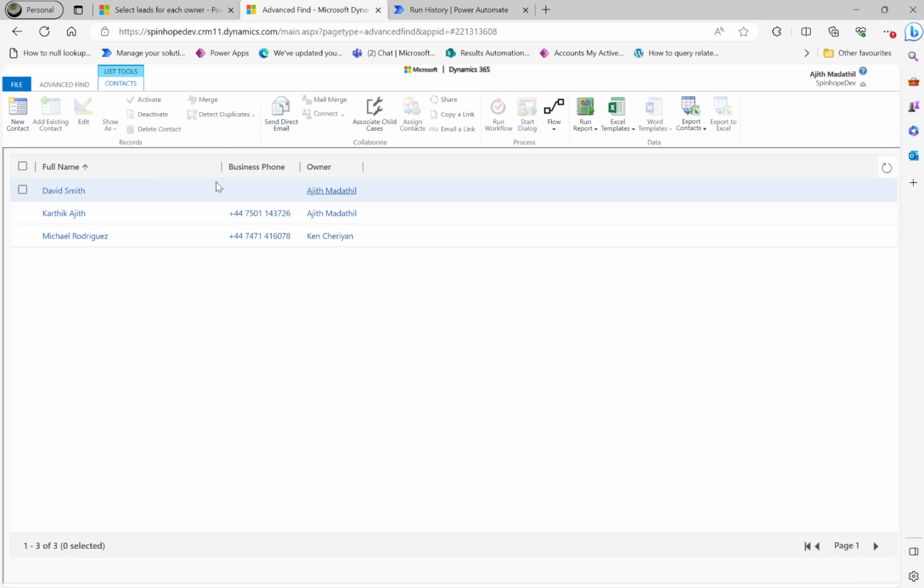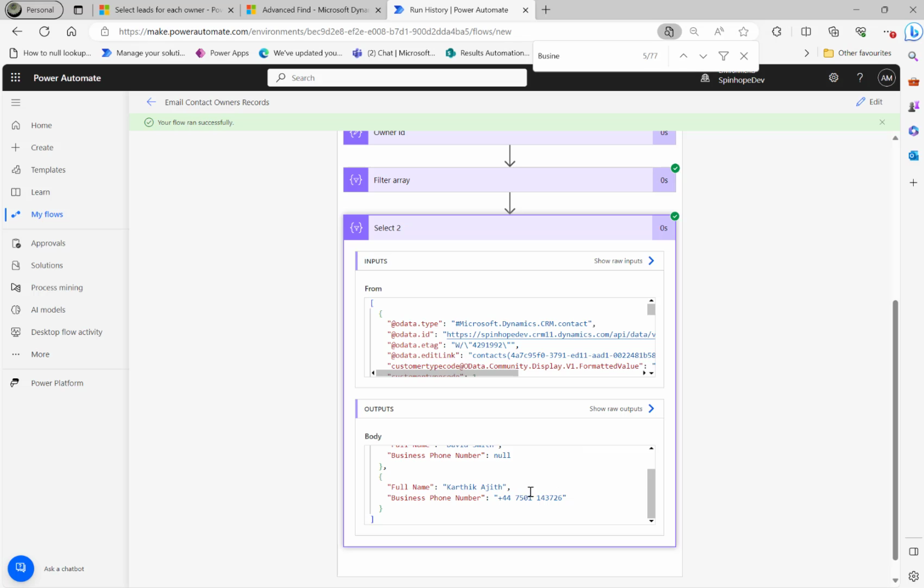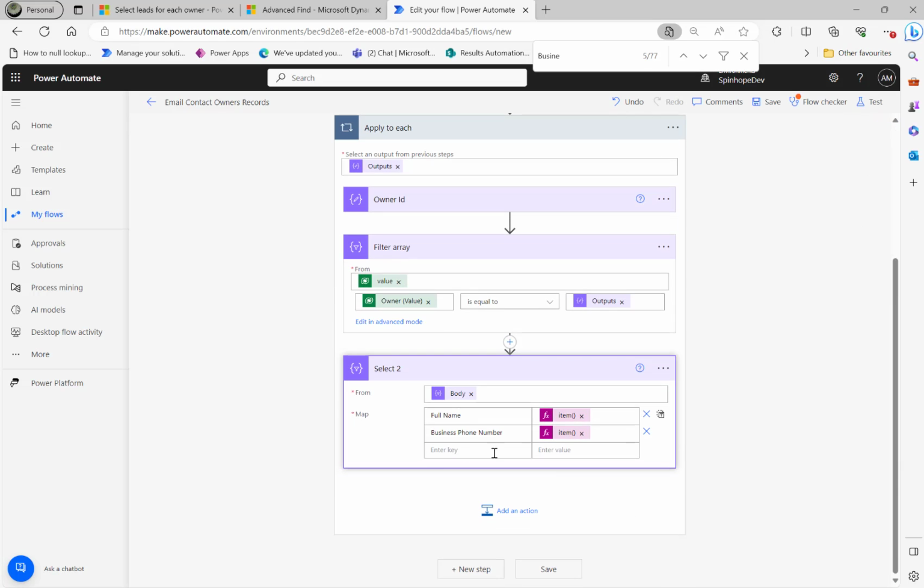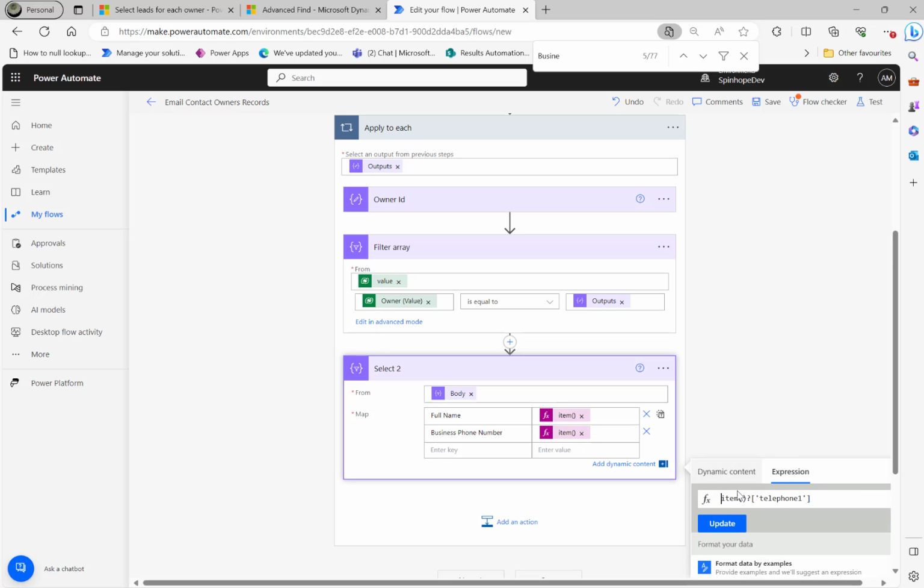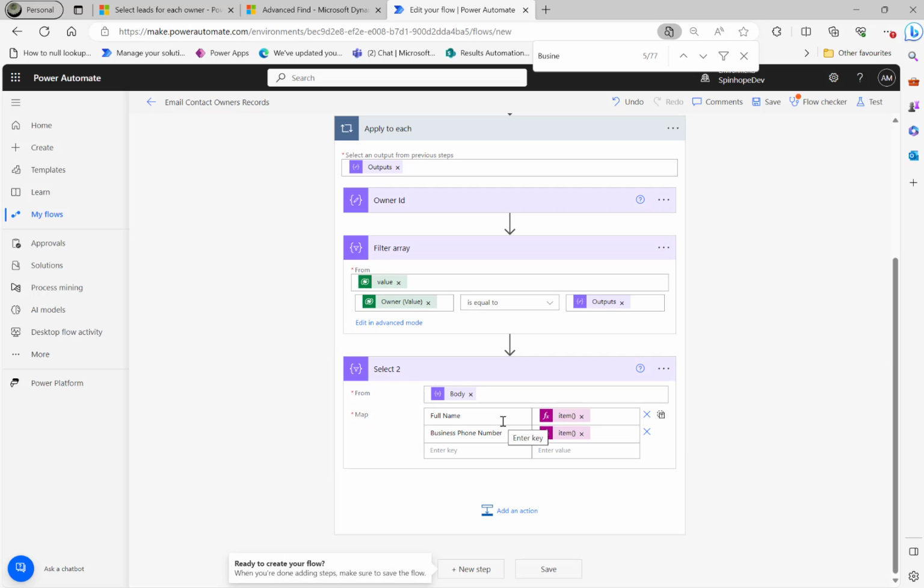Okay, so we've given the right attribute name. For David, there is no phone number. You can see that. For Karthik, there is a number there. So yeah, you can extend it. You can add more select here and add whatever values you want to email. Just type the text, then use the expression item question mark schema name. If you don't know the schema name, always run this up to the filter array, check under the run history and find the schema name. Then copy that value here. Okay, now we got all the values.